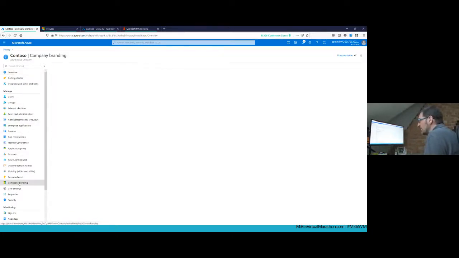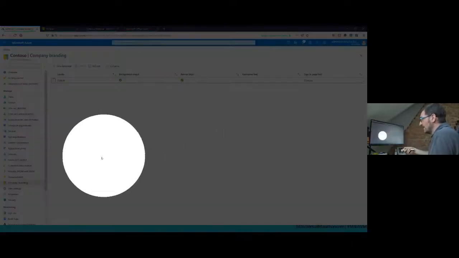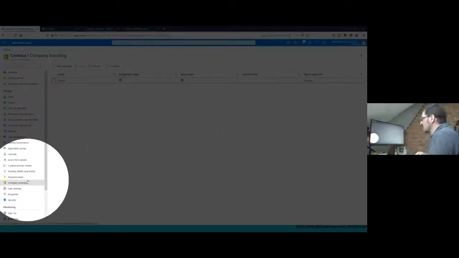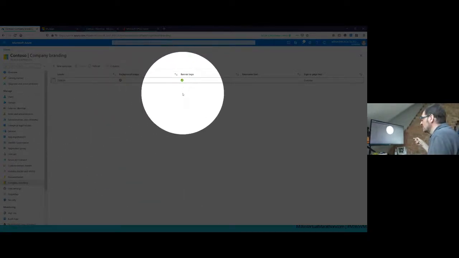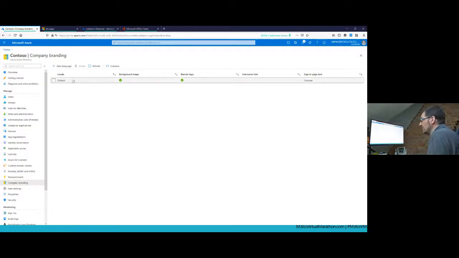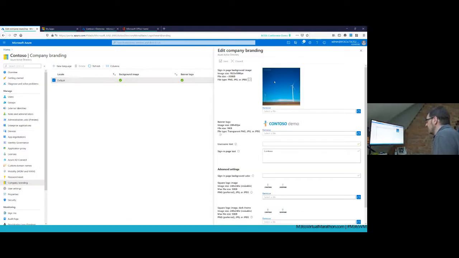Okay. Well, first thing we can have a look at is over on the left-hand side, we've got company branding. That is over there. And company branding allows me to set up background images and banner logos for my organization. I mean, this one's already got one. If we click on the link, we'll see what's already there. It's a wind farm picture and the Contoso company logo. Okay. And that's the default.